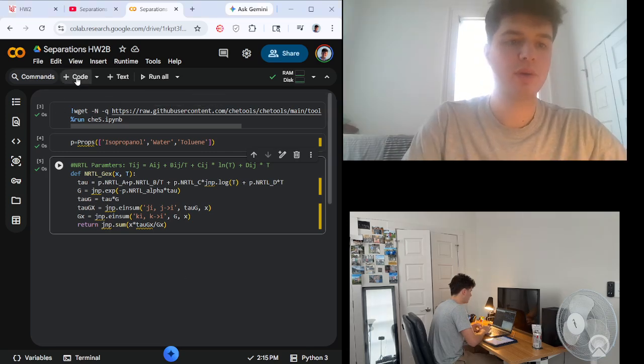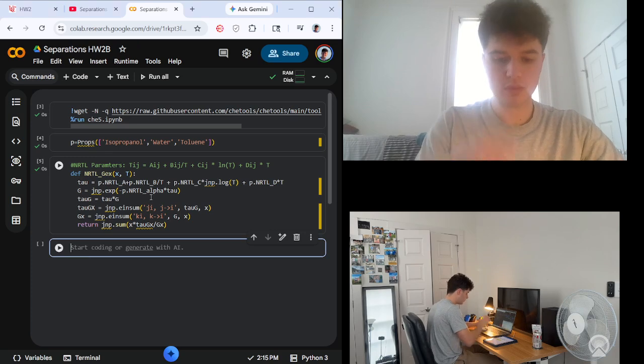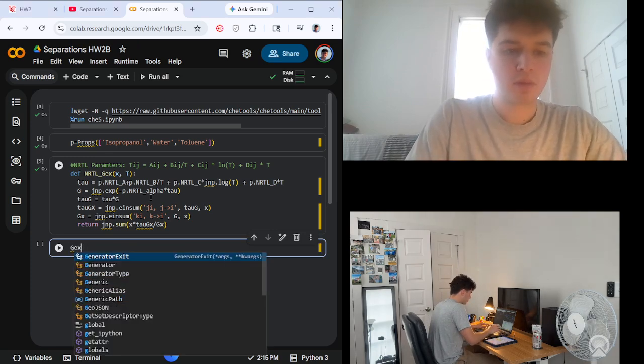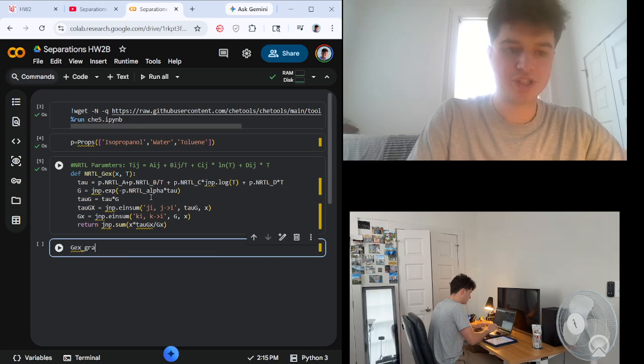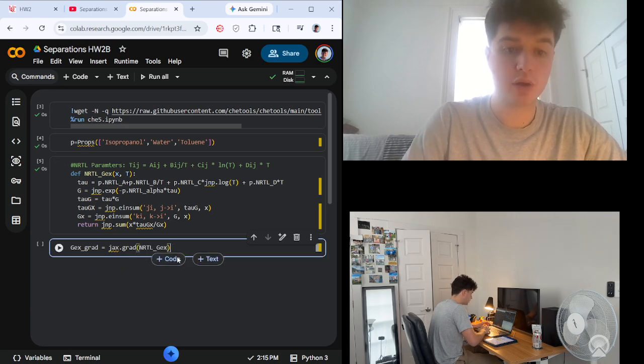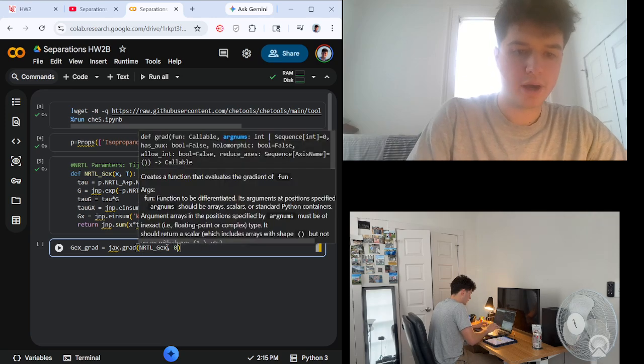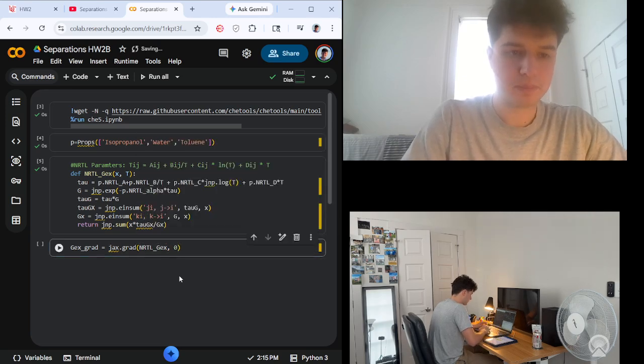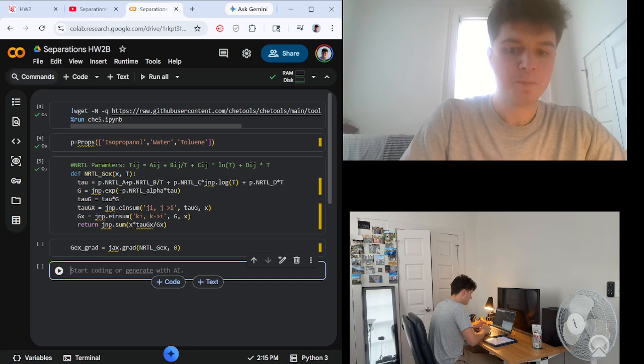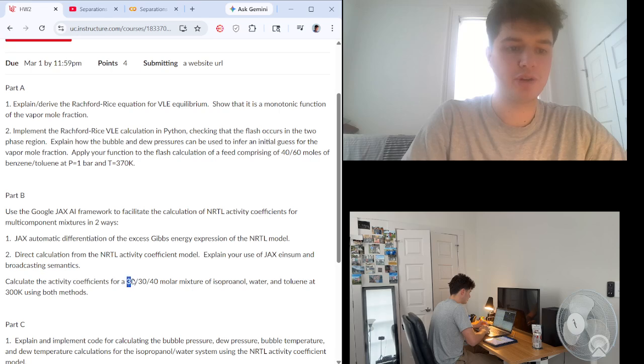Okay, so now we have 3 steps that we're going to complete. First, we have to define what jax.grad is equal to. And that is going to be equal to jax.grad. That is correct, but we also need our parameter 0 included. Then the second part of this, we have to put in the parameters and specifications that we were given here. So there's 30, 30, 40, and 300 Kelvin.